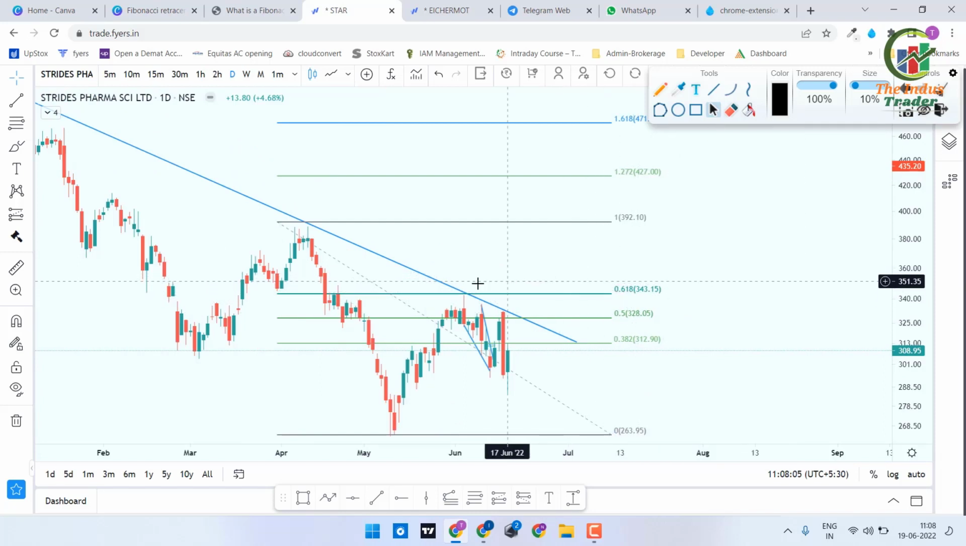Exactly at the golden ratio, the stock got rejection, which is a wonderful setup. We are also going to see this type of setup and much more in the upcoming videos, and we are also going to cover all the topics.